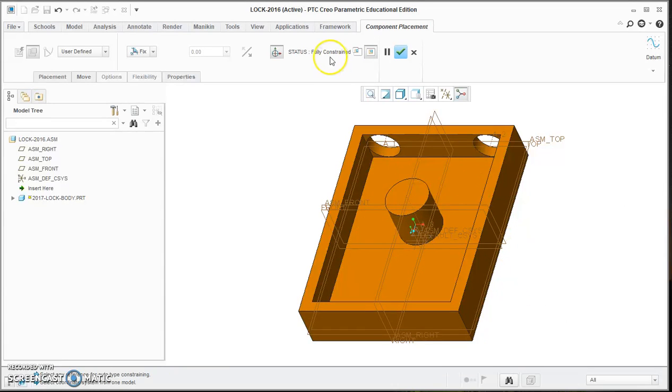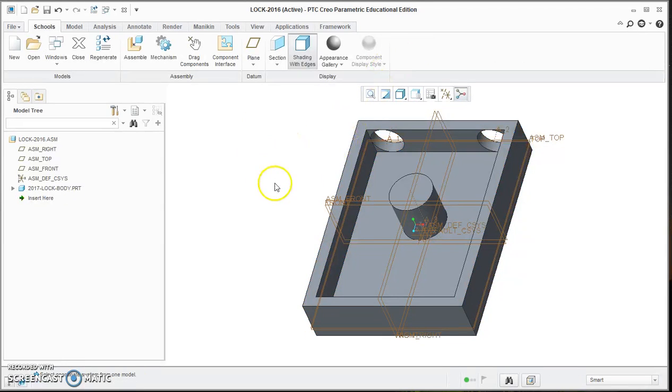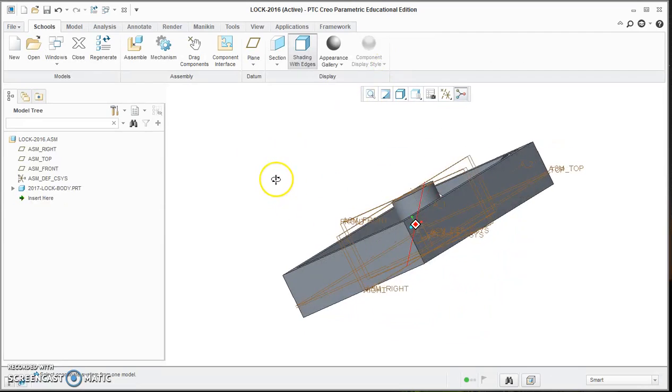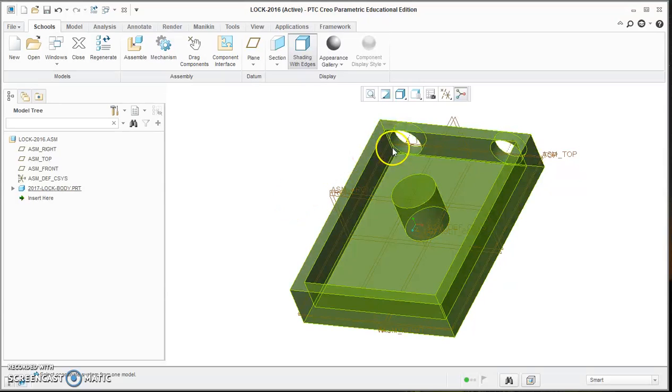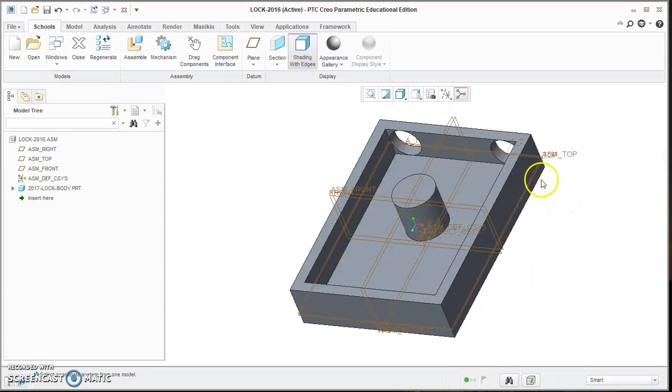It turns gold and it says it's fully constrained. So now the computer has it locked in its memory and knows where it is in relation to everything else we're going to bring in. As always, we hit the green check once we're happy. And we come back to the model space, and there's our lock. There's our lock body.